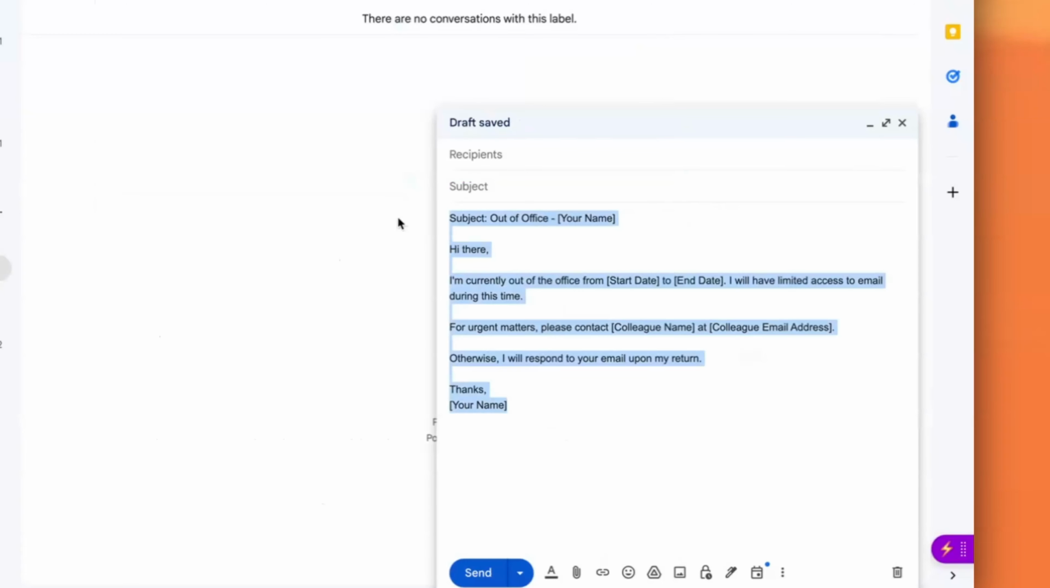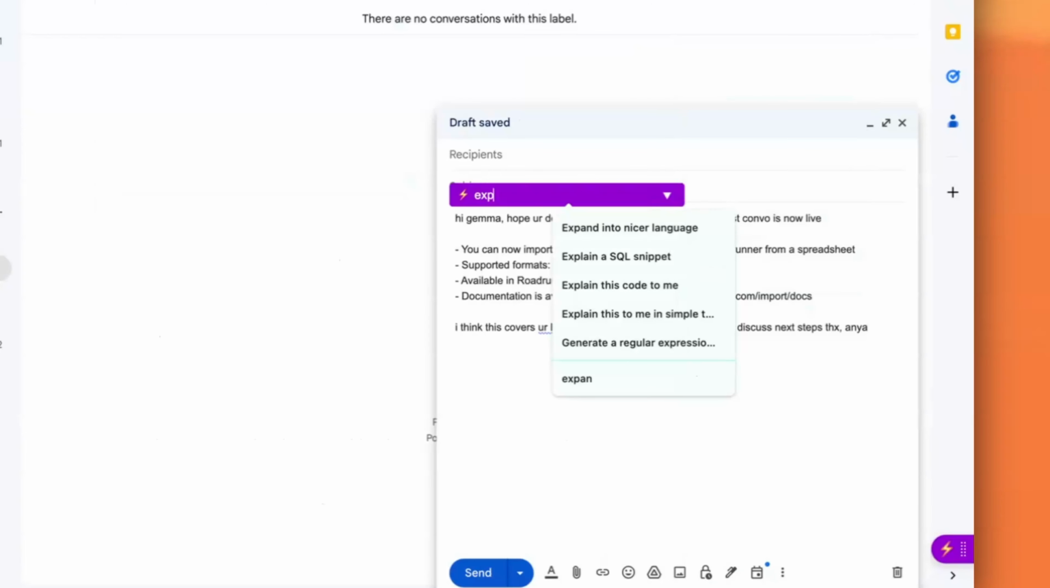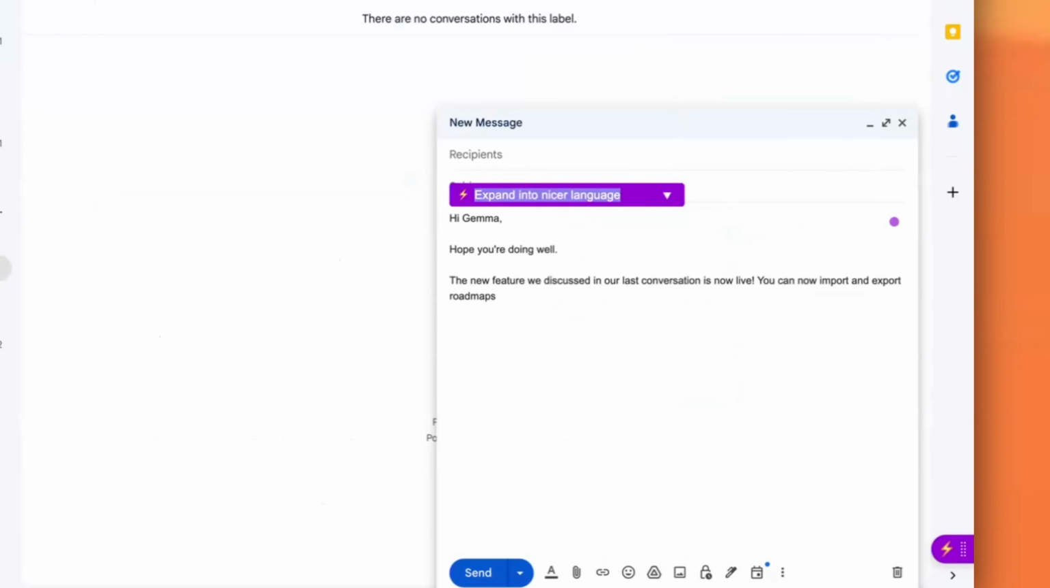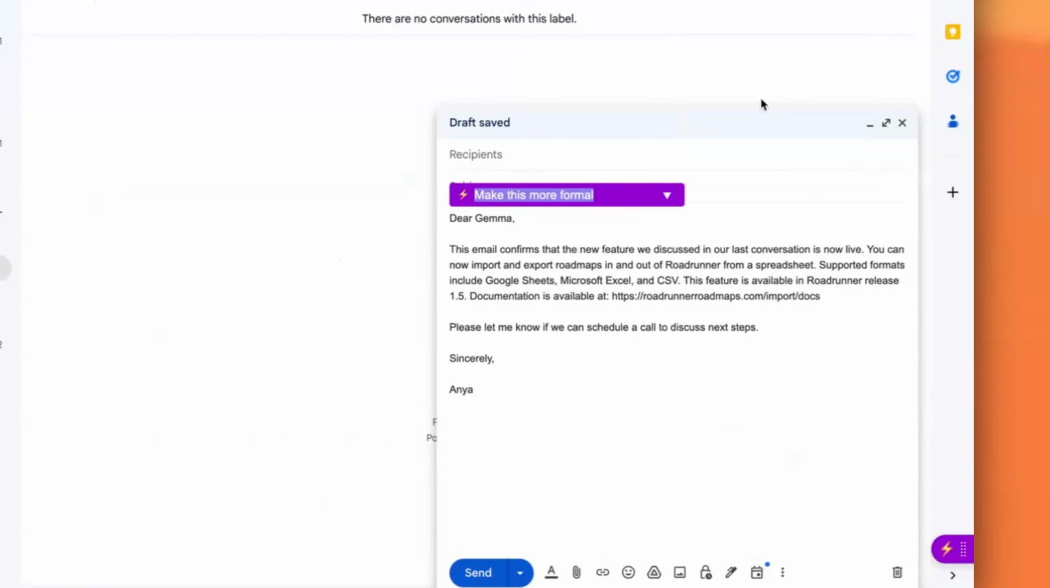And it's not only for help writing, but you can also get help rewriting. So let's say I've bulleted out a note to a customer or a prospect, and I want Steve to expand these bullets into nicer language, and Steve will rewrite it for me right inline. Similarly, I can do things like make this more formal or make this friendlier.